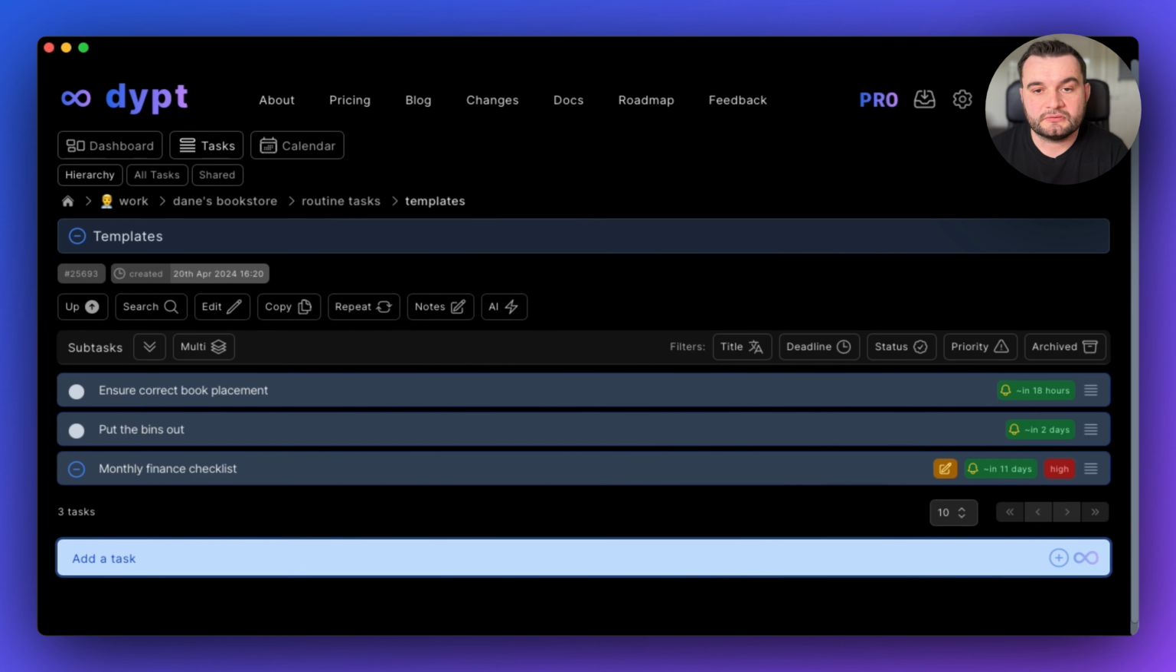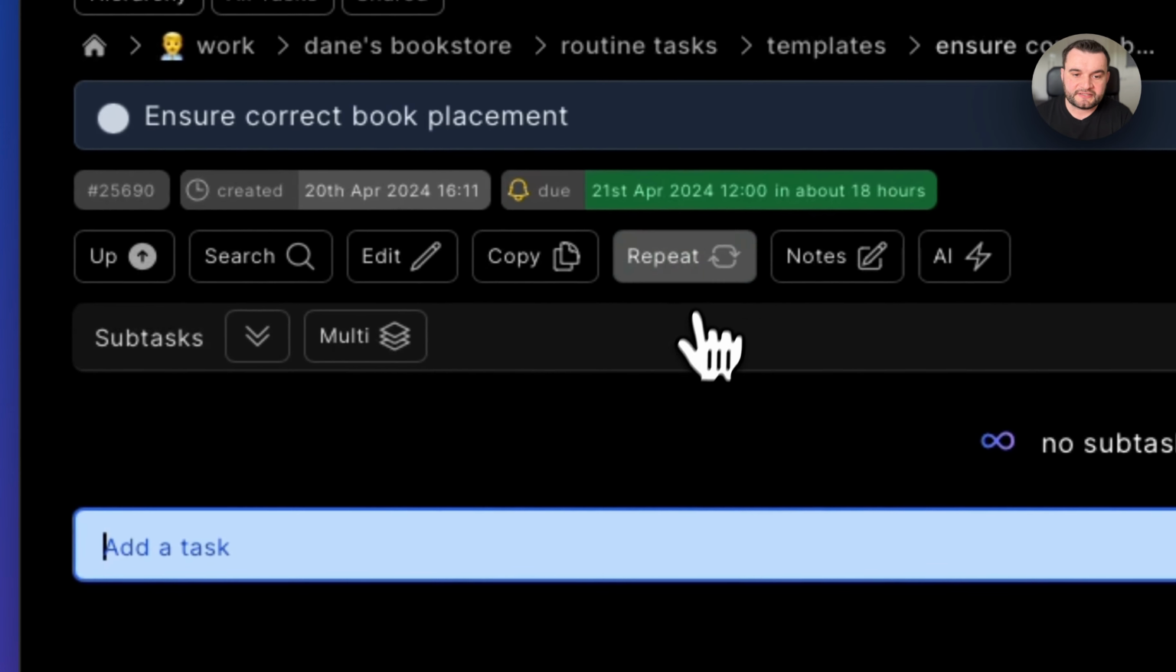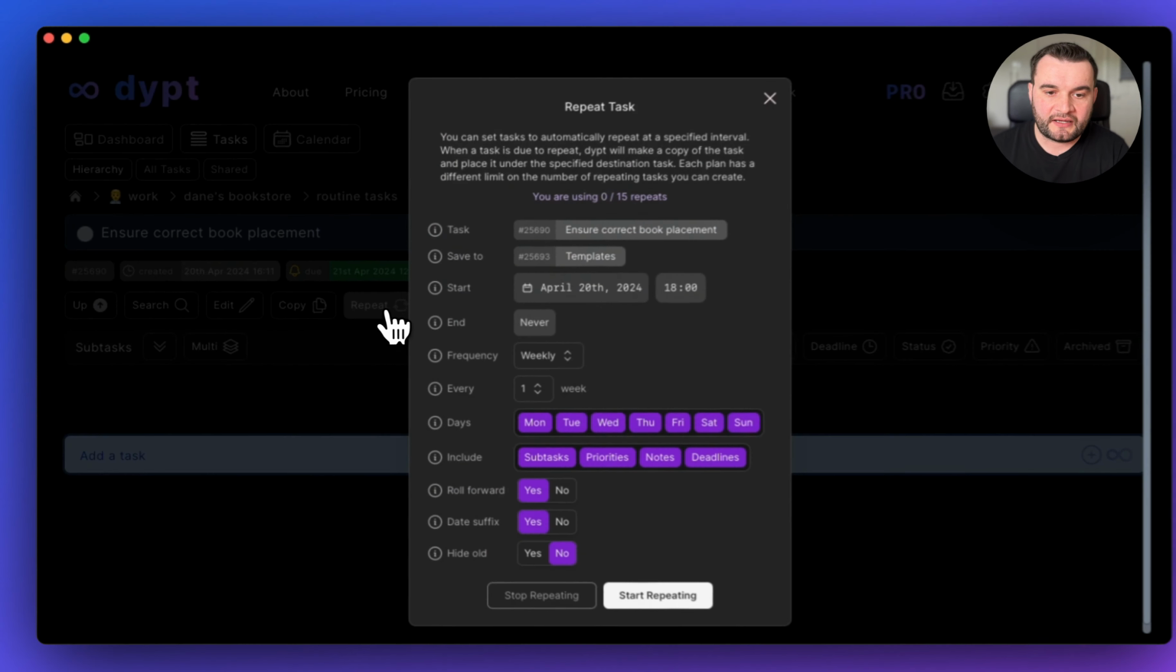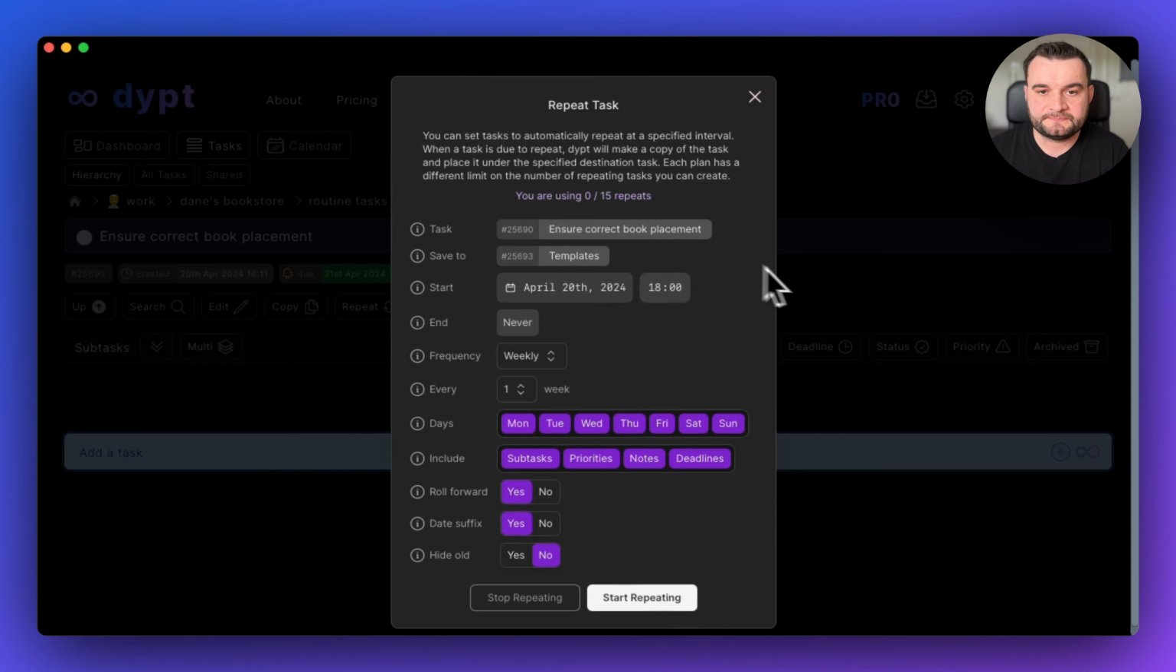For the first example, I have a task I made earlier which will serve as the template task for my check book placement recurring task. To set it to repeat, we use the repeat dialog. You can get to the repeat dialog in a few different ways. One way is from the task page directly. So if I click on the task, you see at the top there's a repeat task button, so if I click on that, it opens the repeat task dialog.